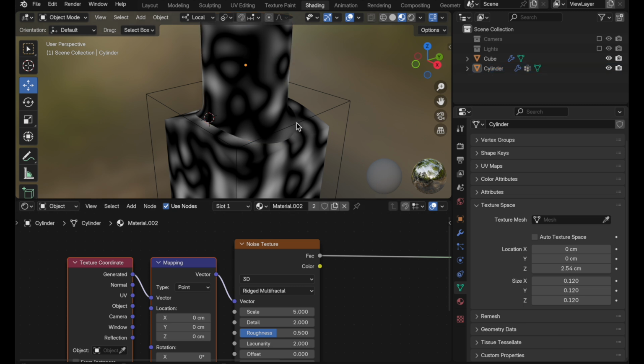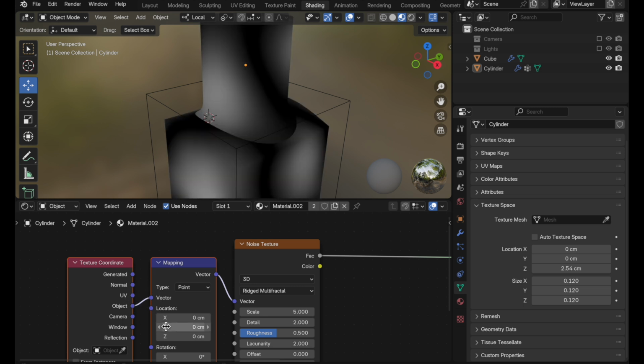But we still don't get the seamless texture between the two. I show you this because it's something you could be tempted to do, trying to get them to apply using generated, because generated is very useful for some applications. But it turns out that the way to make this really work is to come down here and use object. So let's do object.